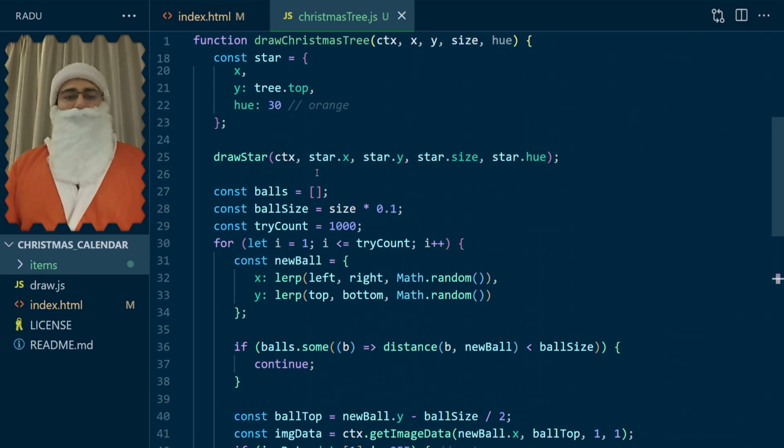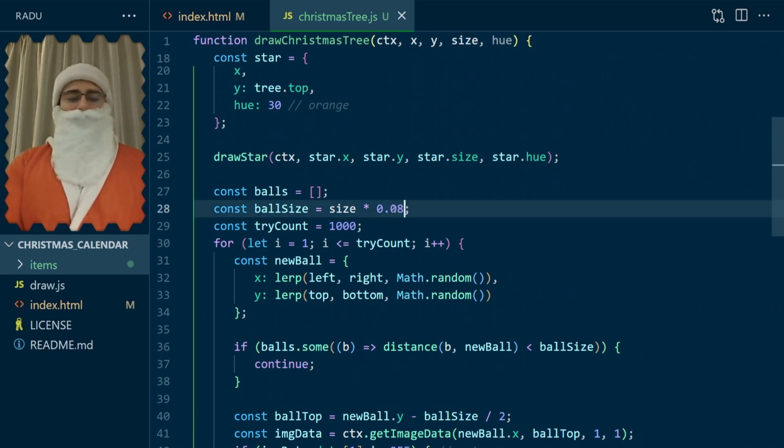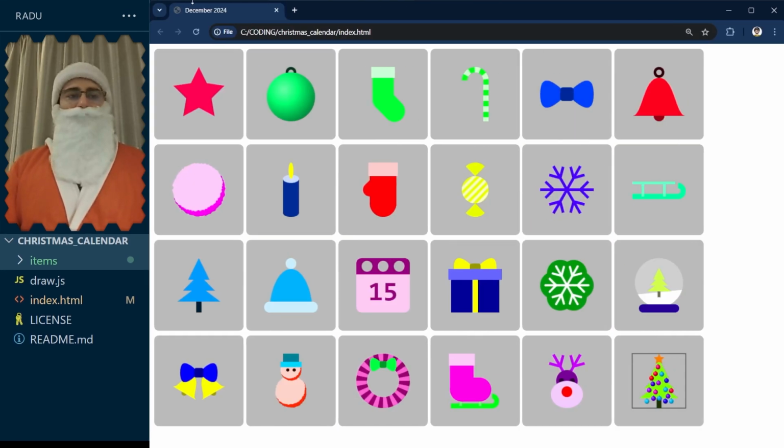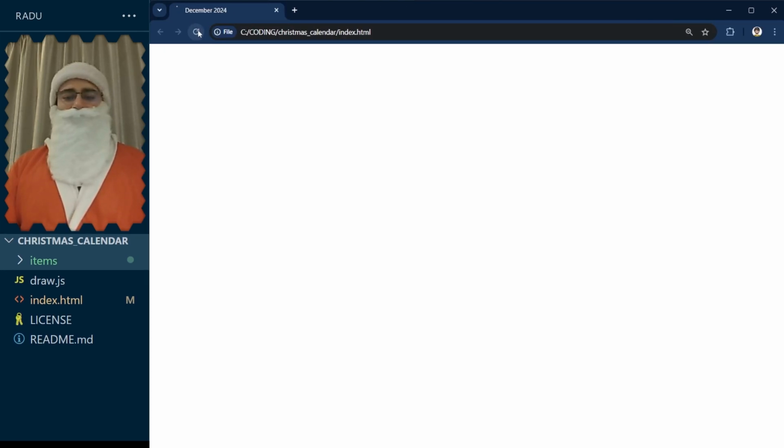So maybe the ball size here could be 0.8. And now when we refresh, much better.